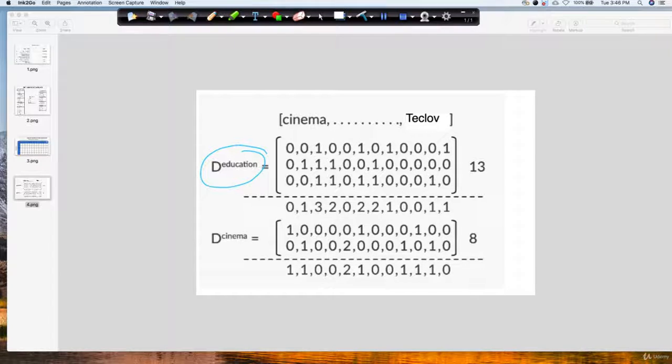Now what I will do, I will count how many total words are occurring in this. So 1, 2, 3, 4, 5, 6, 7, 8, 9, 10, 11, 12, 13. So there are a total of 13 occurrences of words when I talk about education. Similarly, we can count here for cinema: 1, 2, 3, 4, 6, 7, 8. So I put 8 here.